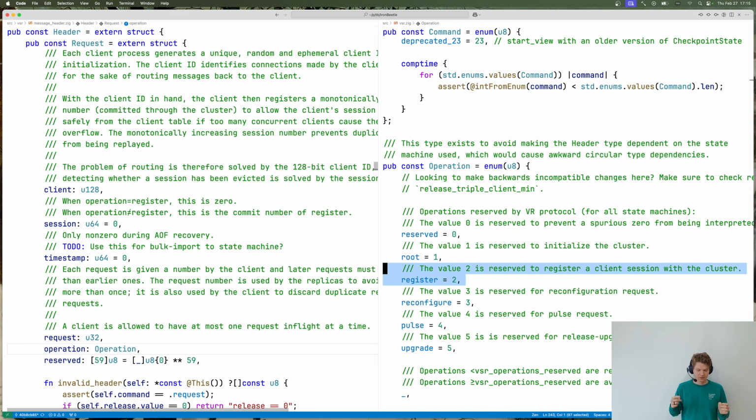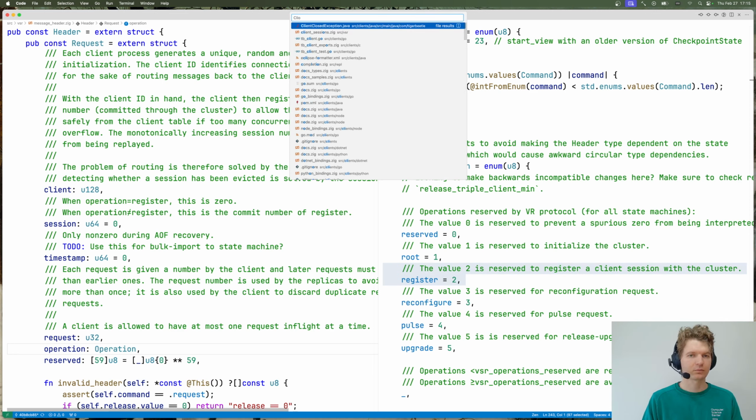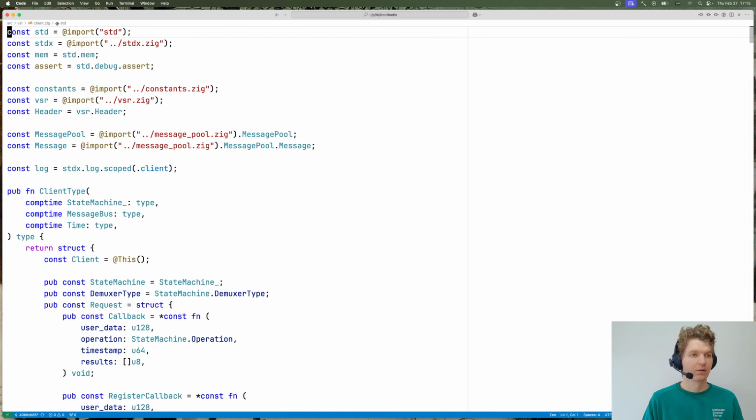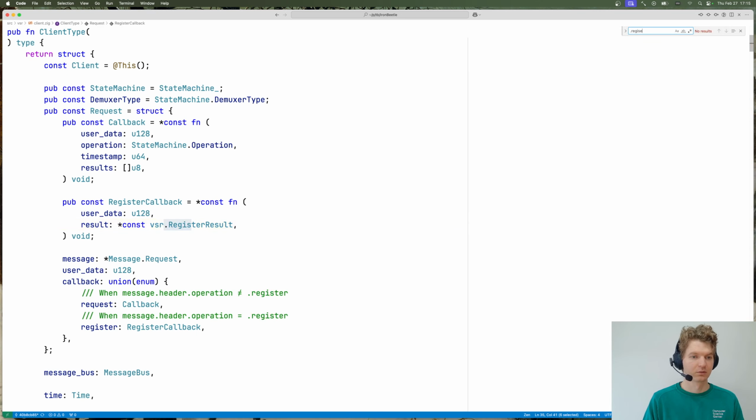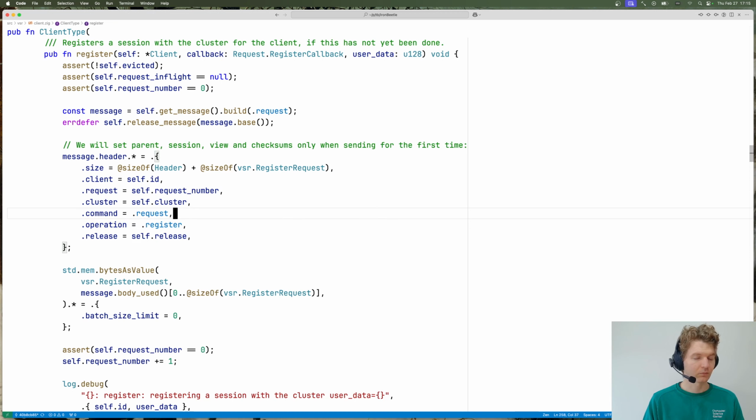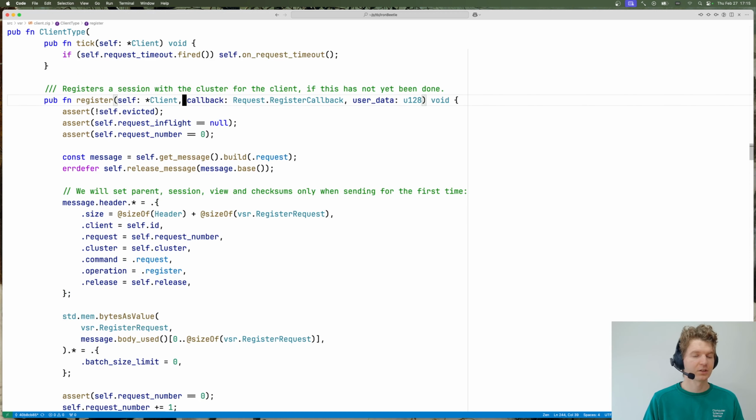And the way the cluster gains this logical knowledge is through this register request. So when a new client joins the cluster, the first thing it does is send a register request. Okay, so now let's finally look at this. Register. Okay, so this is the entry point.